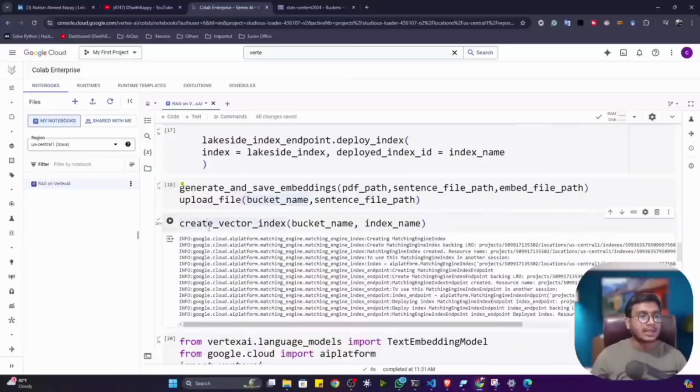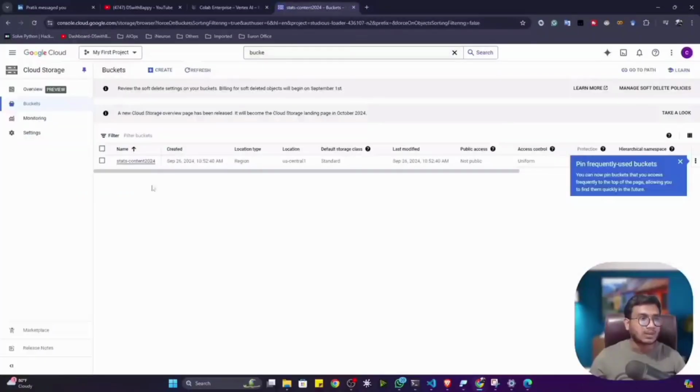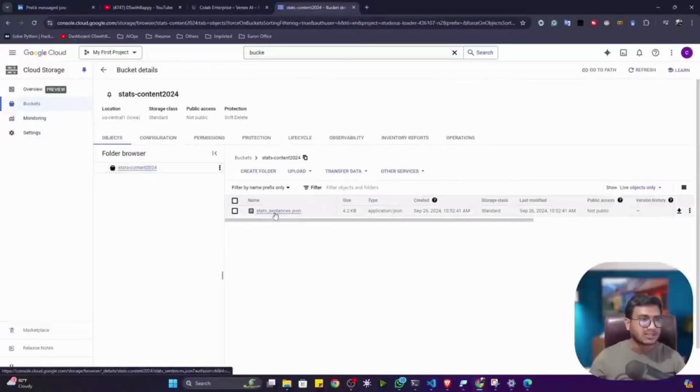Now the next thing we'll be doing is creating the vector index. That means we'll be creating the index, and inside the index we'll be storing all of my vectors. Okay, so here you can see I'm giving the bucket name. That means from the bucket it will load this file, the sentence file.